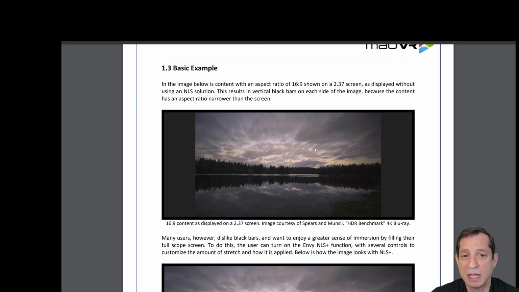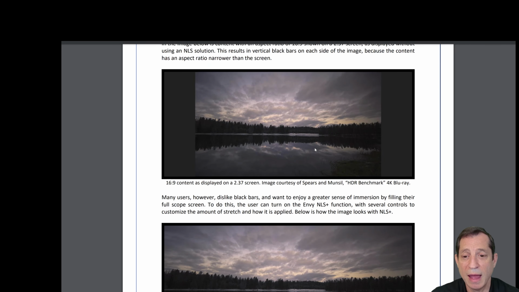This shows a quick example of what we mean for doing nonlinear stretch with 16:9 content on a scope screen. So you can see the before and the after.